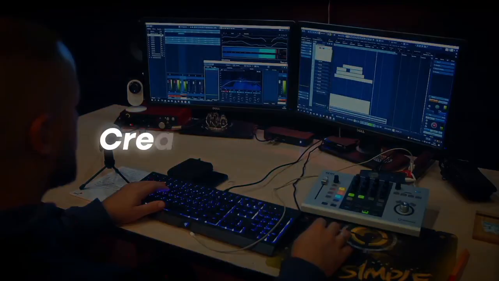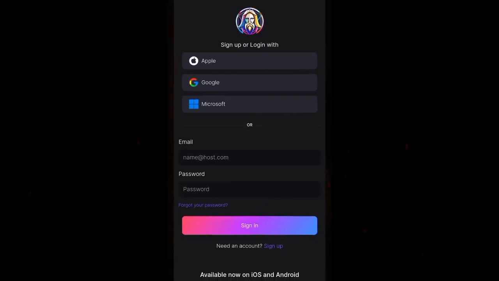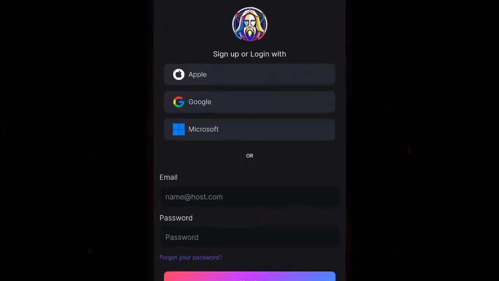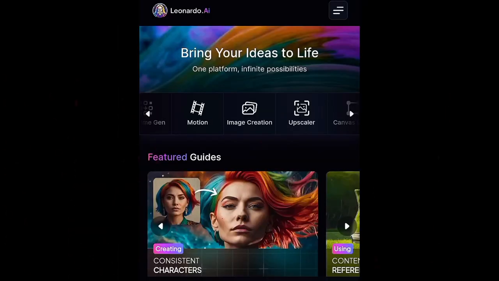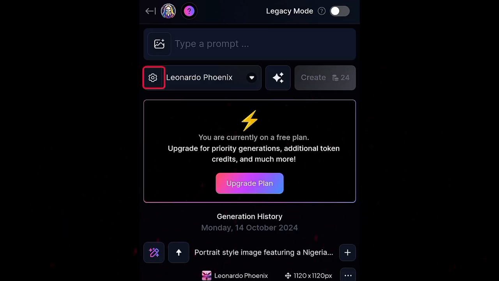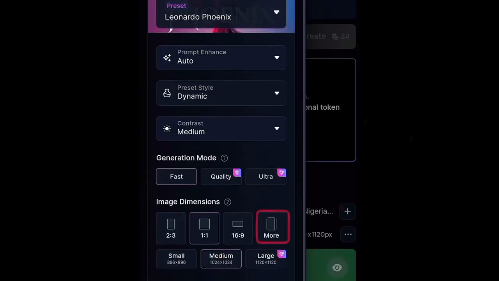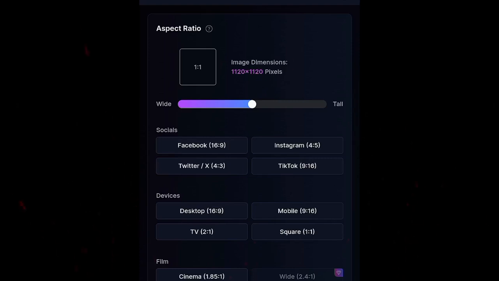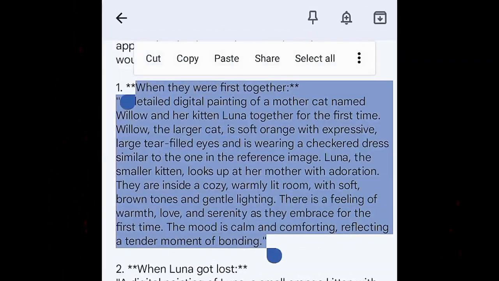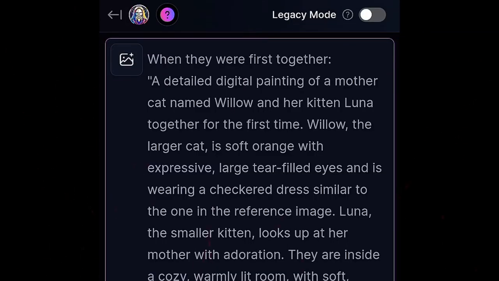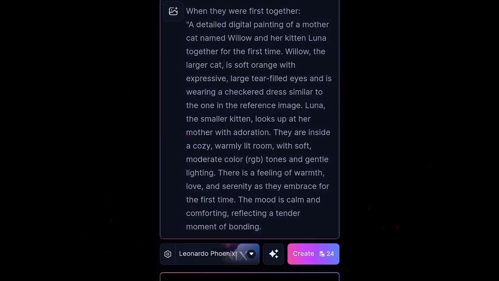Now the next thing to do is to go ahead and create these images using Leonardo AI. The link in the description will help you sign up for free. And once you get here, you're going to click on image creation. Now right here, you click on settings. Click on more. Change the aspect ratio to 9:16, which is best for shorts. Then copy your first prompt, paste it in this place, and click on create.